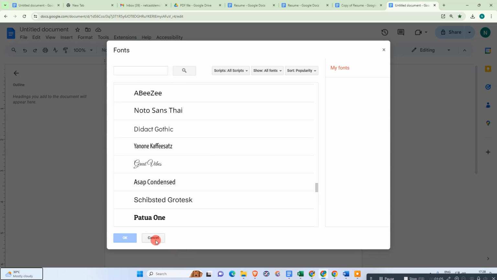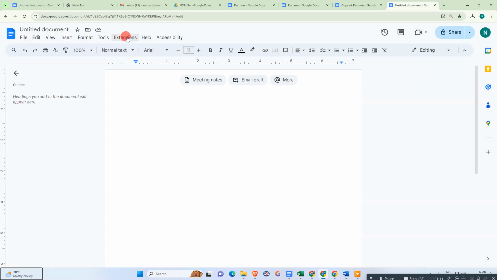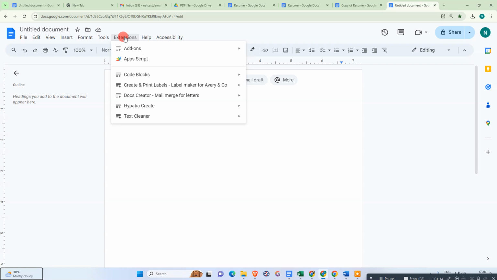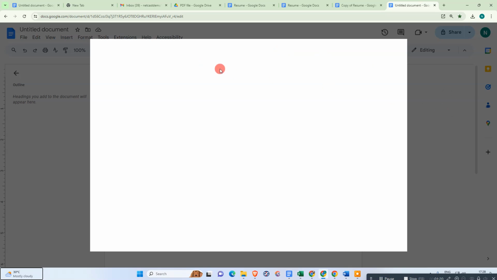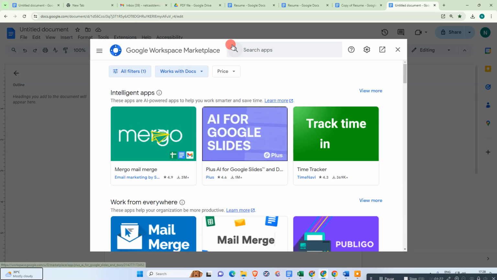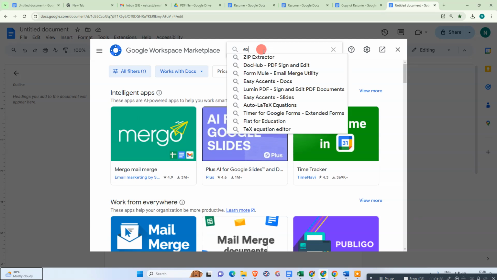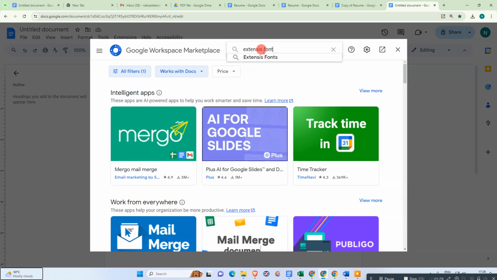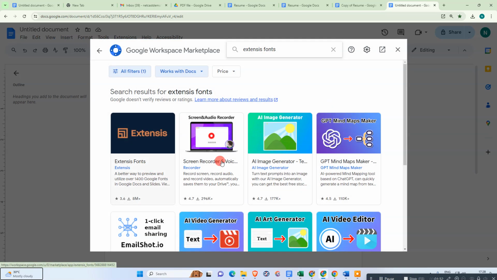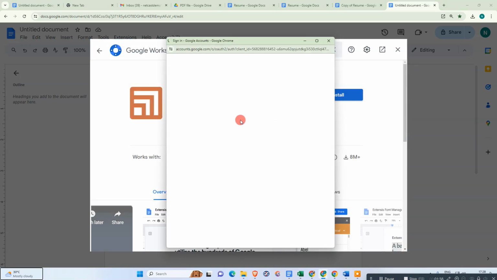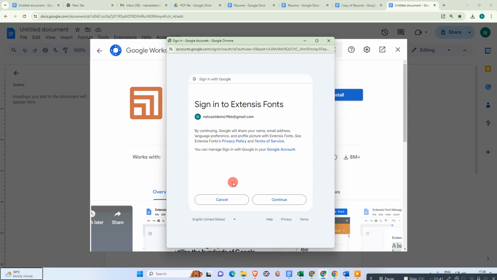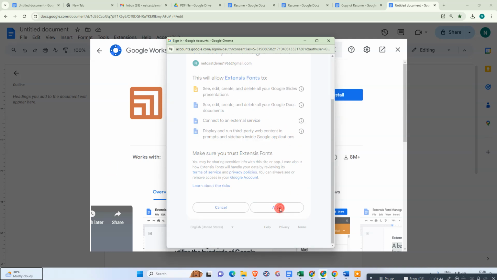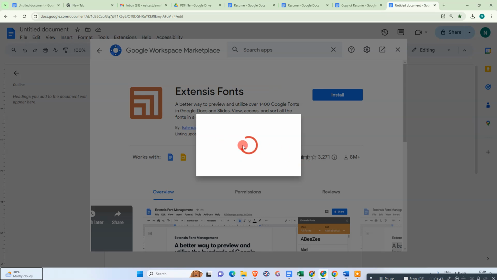But if you still want to install custom or more fonts, I use an extension, which I will show you. Just go to Extensions, go to Add-ons, go to Get add-ons, and search for Extensis Fonts. This is the add-on which I use for custom fonts. Just click on this extension, go to Install, and give the required access to install it on your Google Docs. So it will be installed like this.